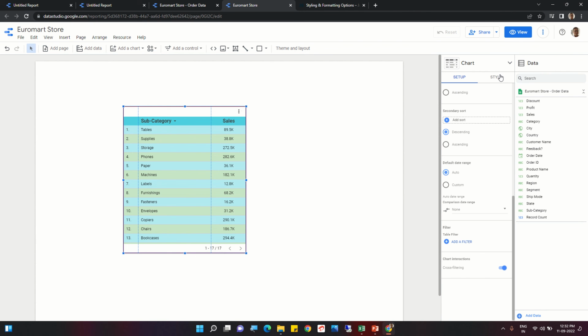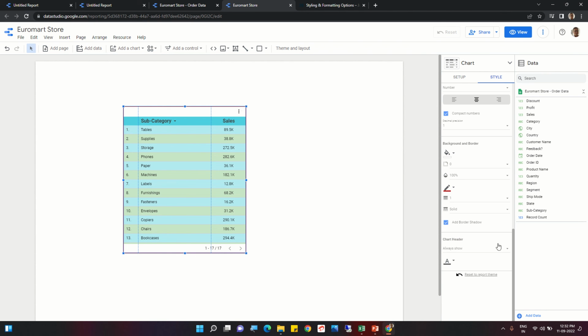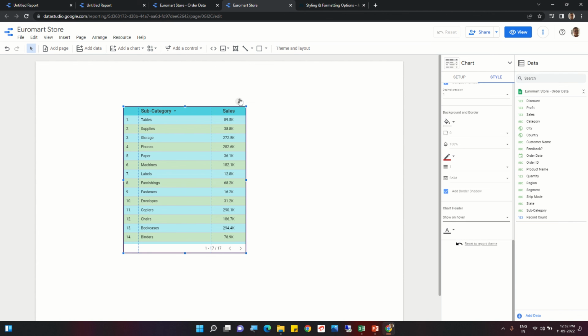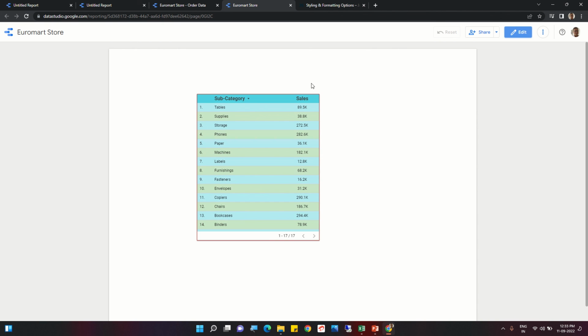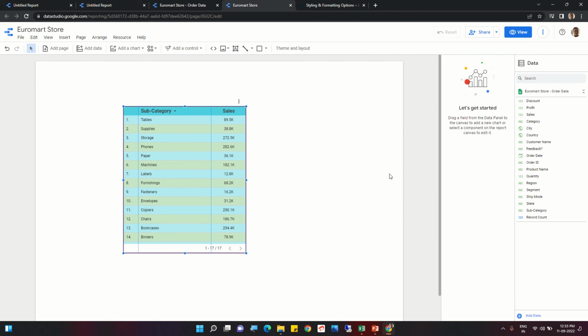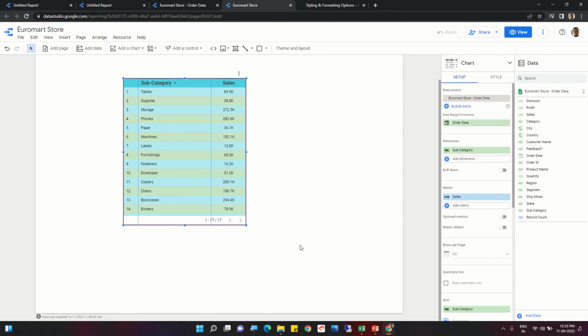Styling, we are checking styling options. Okay, always show, or don't show, or show on hover. Hover means it is above this. Actually it doesn't appear within the table. So let us see. Okay, so this will be like that. So this is all about the styling options that we have learned.